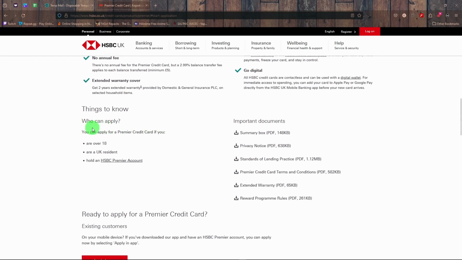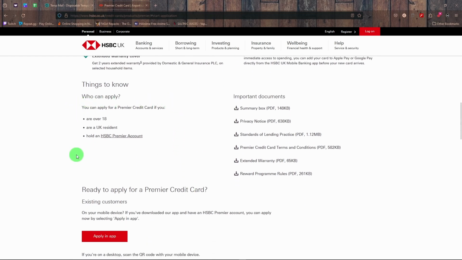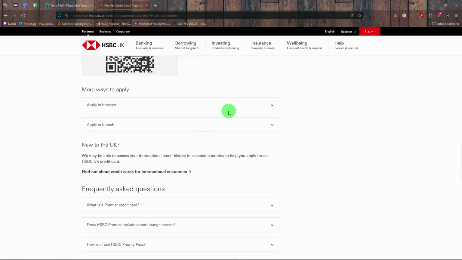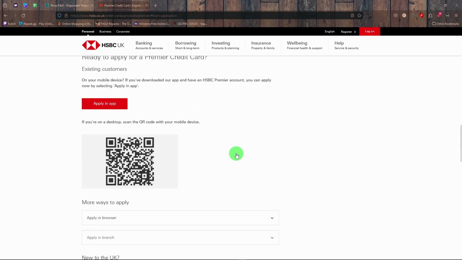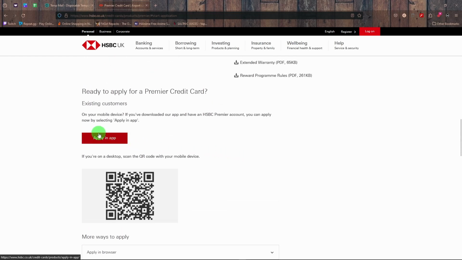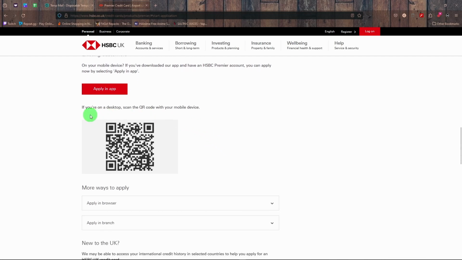So things to know, this is a pre-requirement of their cards. You need to be well over 18, be a UK resident, and hold an HSBC Premier account. So now you can apply in browser, you can go and do it physically at their branch, or you can apply from their mobile app, right? And we can of course scan this QR code from your phone.